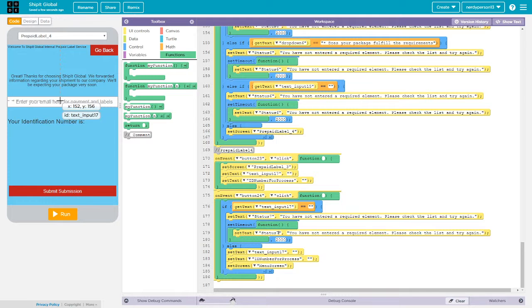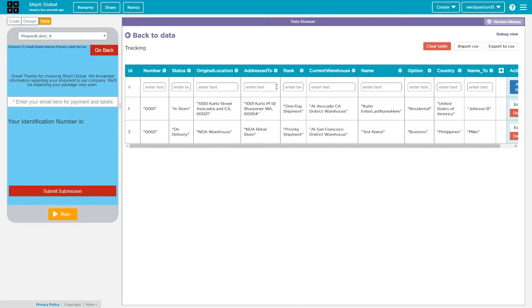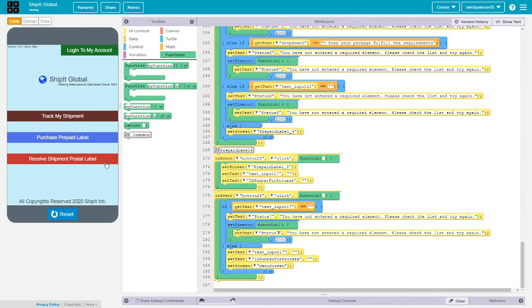So, trying to see what else can we do. Okay, so for the ID number for process, we need to actually read the code through the data browser. Now, the data browser, we're going to be using the tracking actually. So basically, the submission will be the most important button, because that's the one that's going to be adding all the information to the tracking. But the ID number will be basically read off that tracking. So before we do that, let's actually view the whole code.